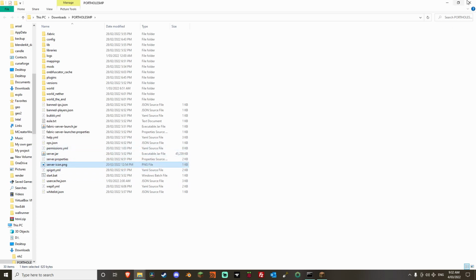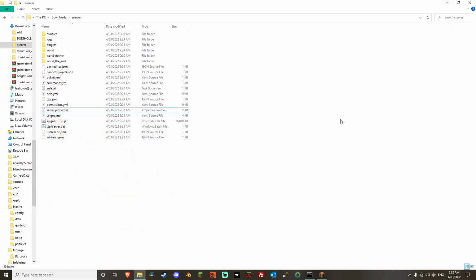And now for the server icon, hold on, let me just set that up. You're going to want to make an image that's exactly 64 by 64 pixels and color it whatever you want.